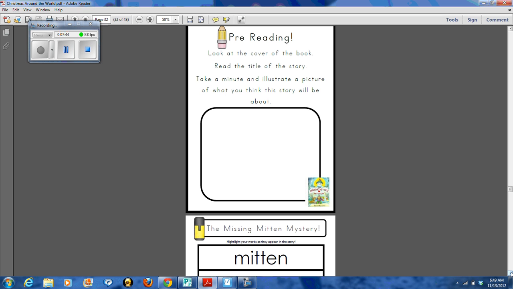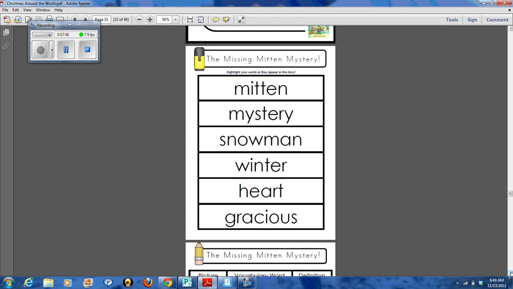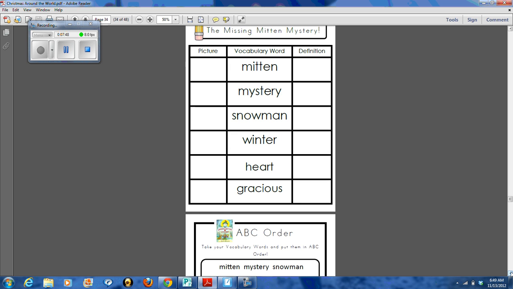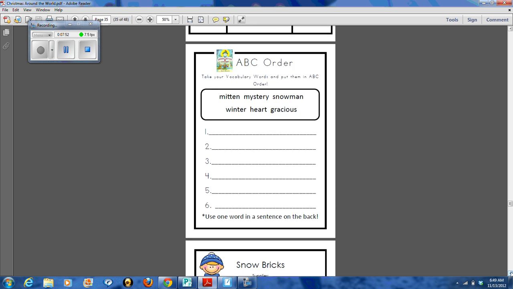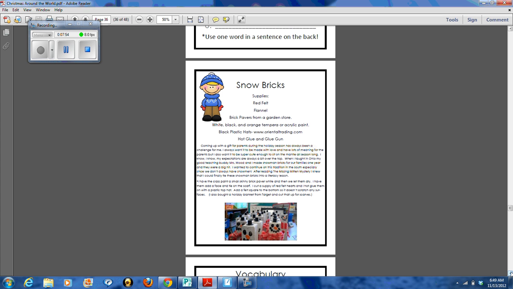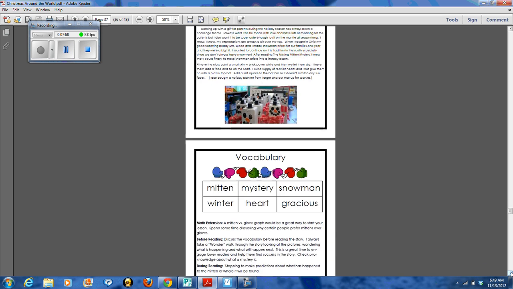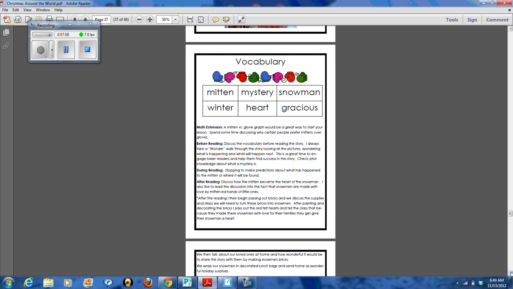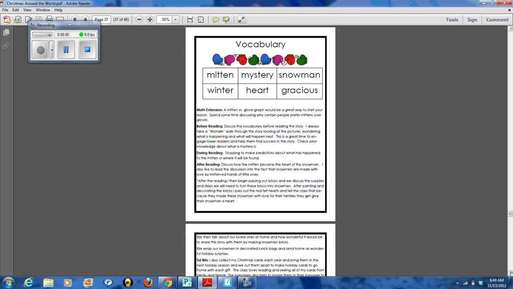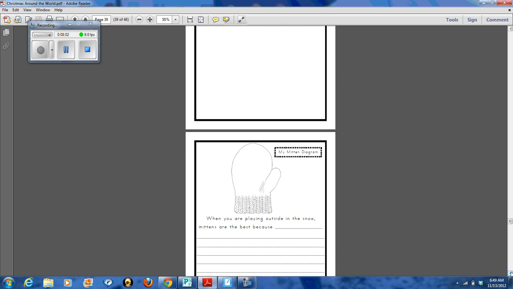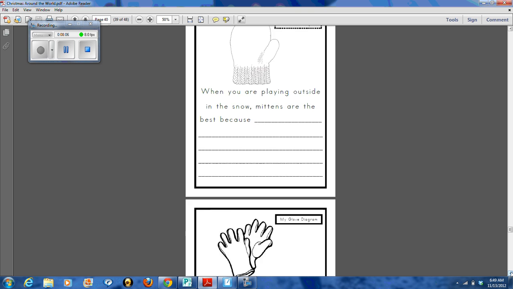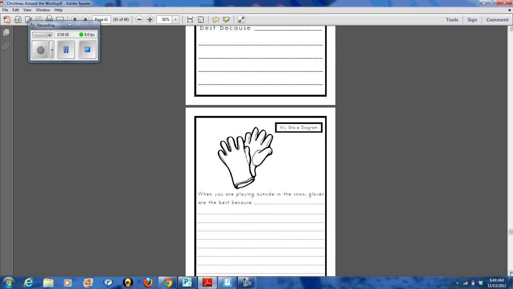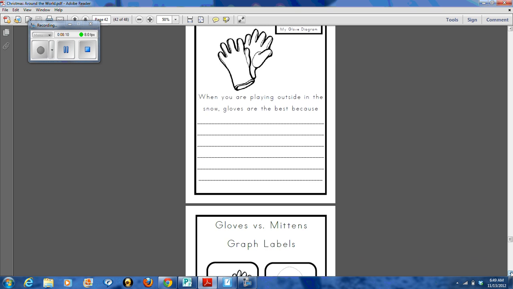So this is the pre-reading that my students do. You'll get the vocabulary for them to listen for during the story. There's an ABC order. Then you'll have directions to make the snow bricks. Just a few more different before reading, during reading, and after reading activities. They will do some persuasive writing for mittens, and then gloves. So mittens versus gloves, which one's better when you're building a snowman?